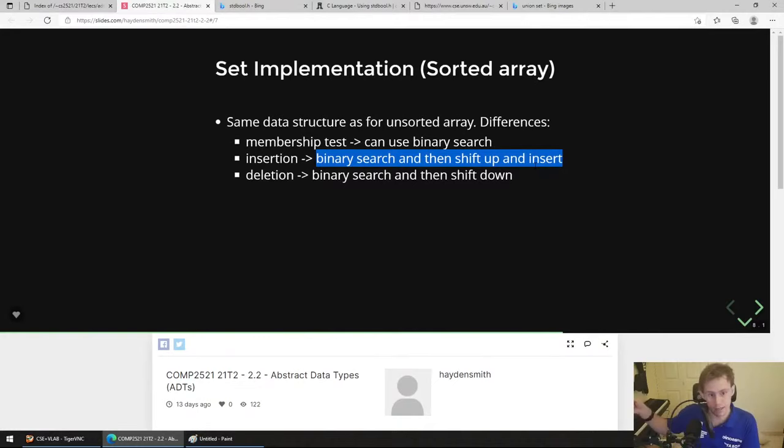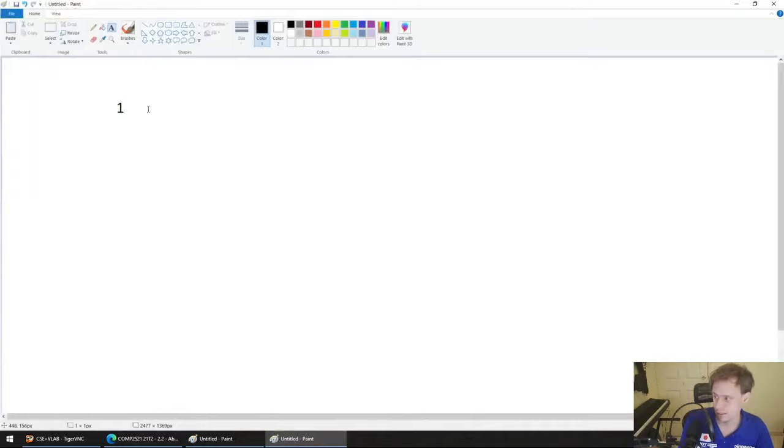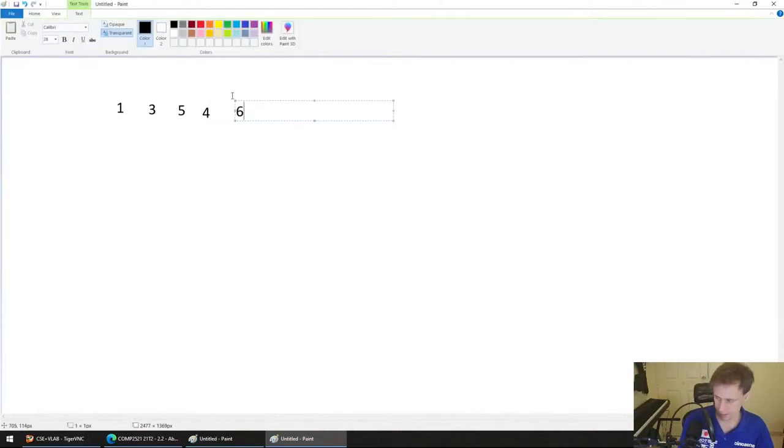So for an insertion, we have to binary search it and then shift it up, because with an unsorted array, you can effectively just start inserting numbers like this. And when someone wants a new number inserted, you just add it to the end.